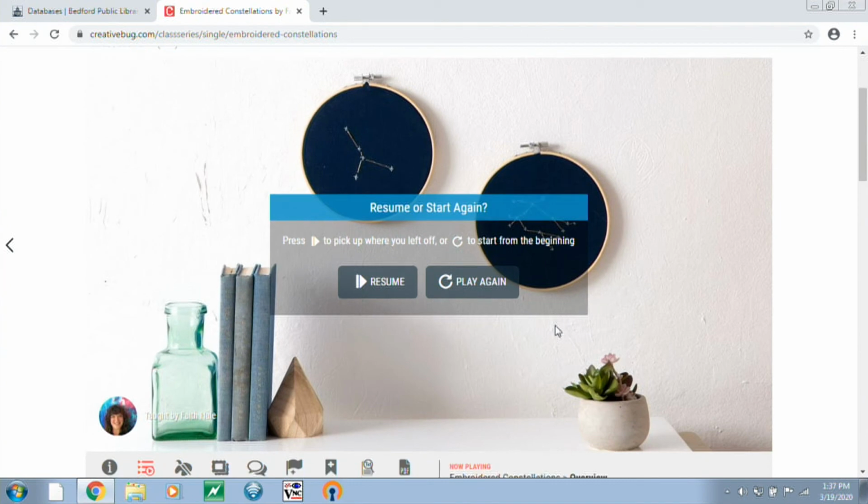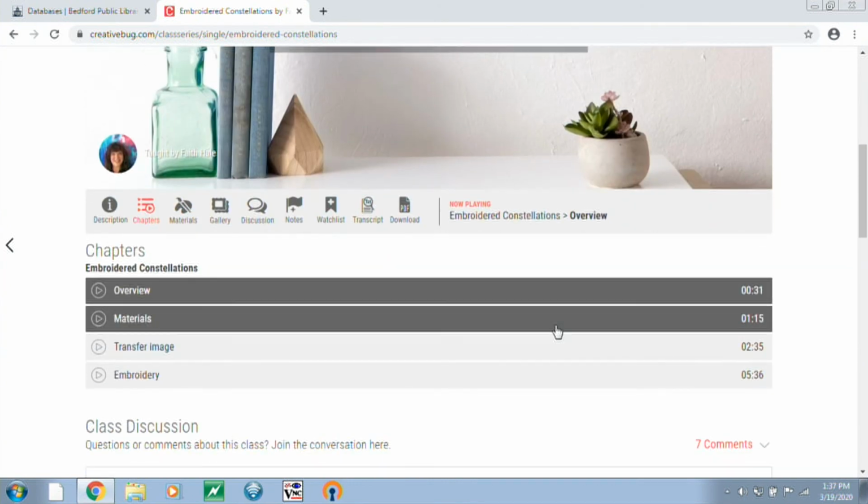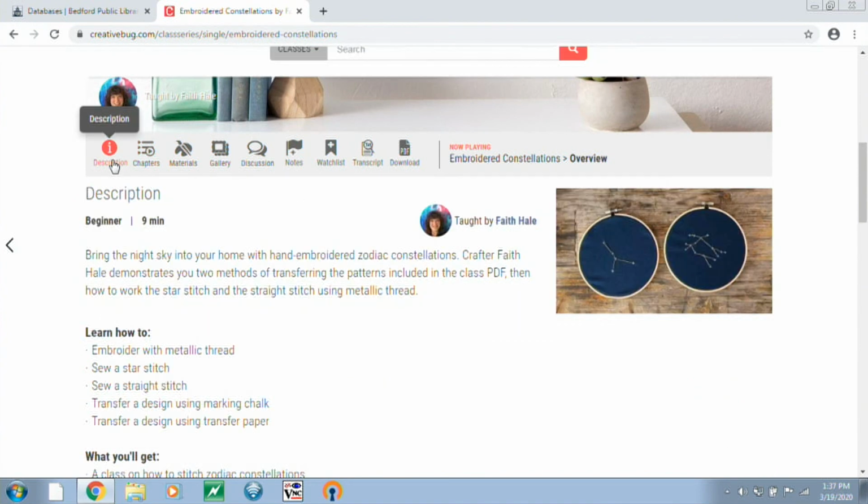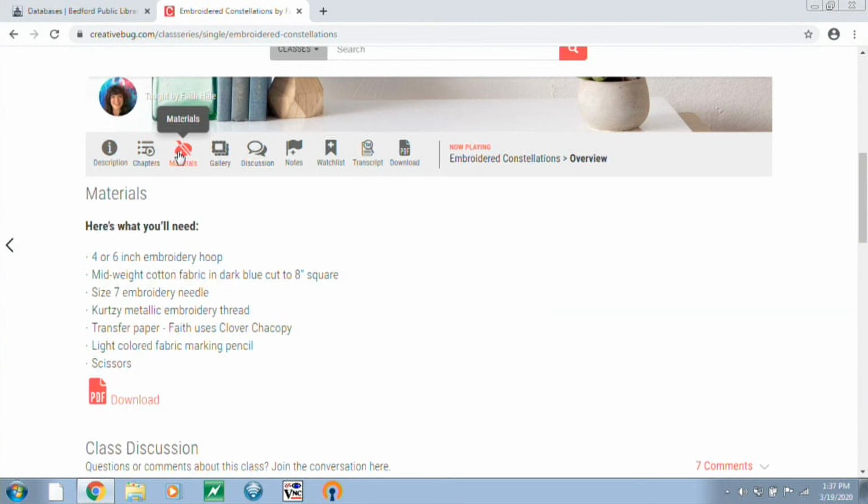Once you're inside the class module, you can see there's a number of different tabs down below. All the way on the left, you can get a description of the class and what kind of a project you're going to be doing. There's also a tab that lists out for you the supplies you'll need so that you can be prepared. And all the way on the right, under Download, you can download PDFs of any patterns you might need.